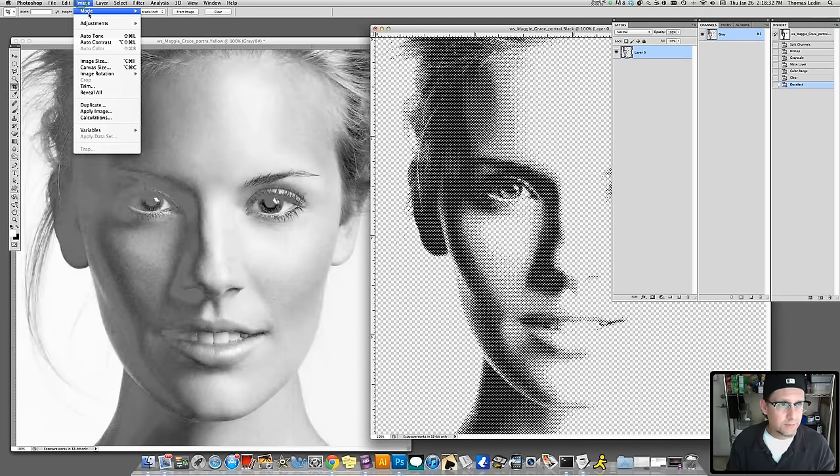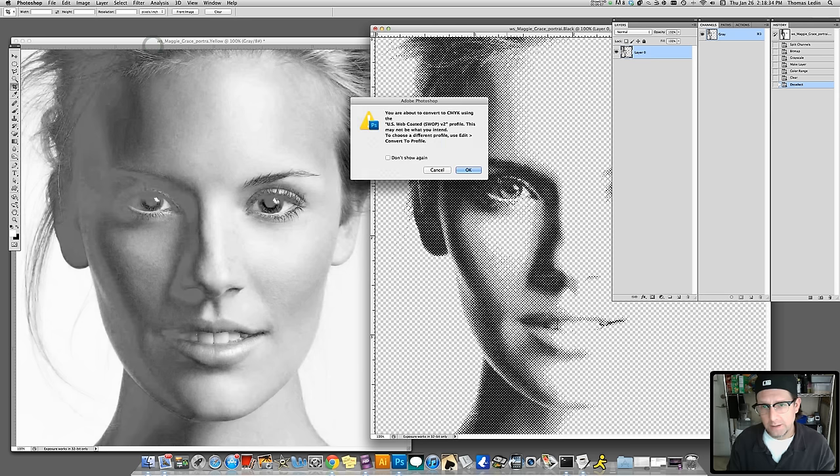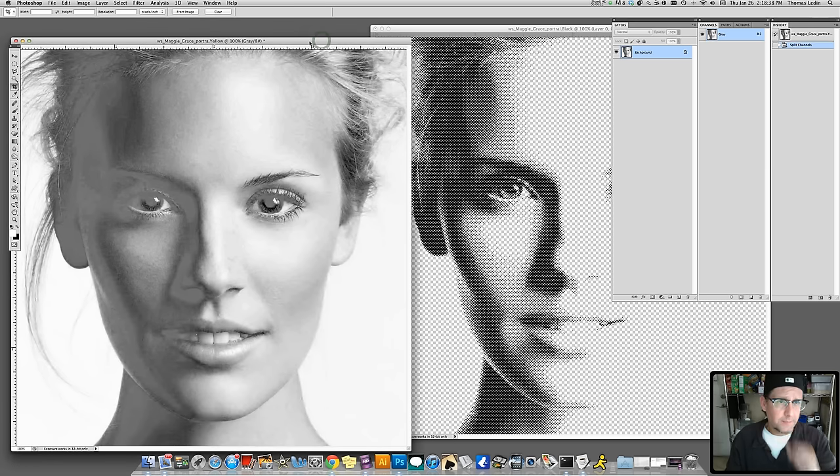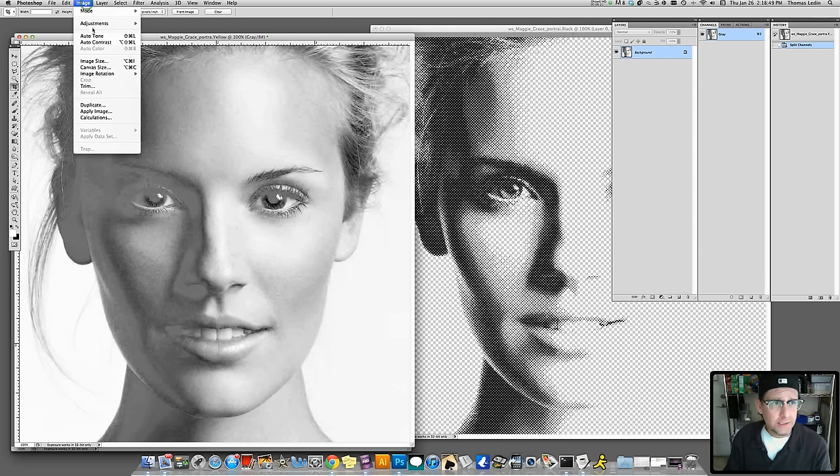Let's change it to CMYK, since we're going to be copying other layers in here and applying colors to them. So the next one up is yellow. So we're going to go through the exact same process. Image mode, bitmap.